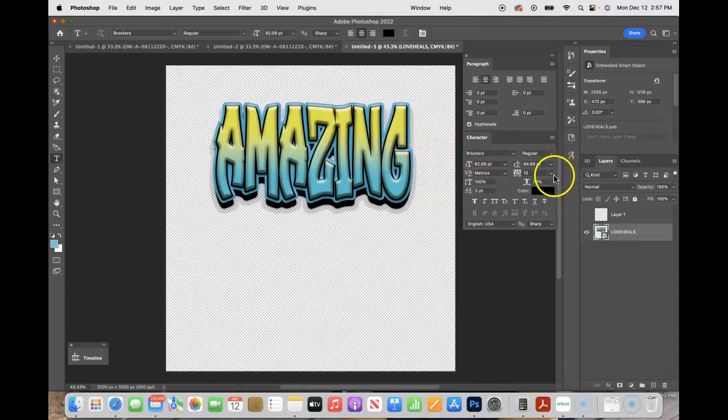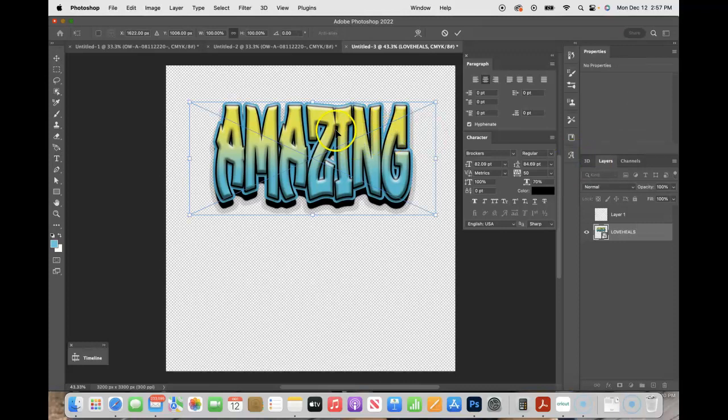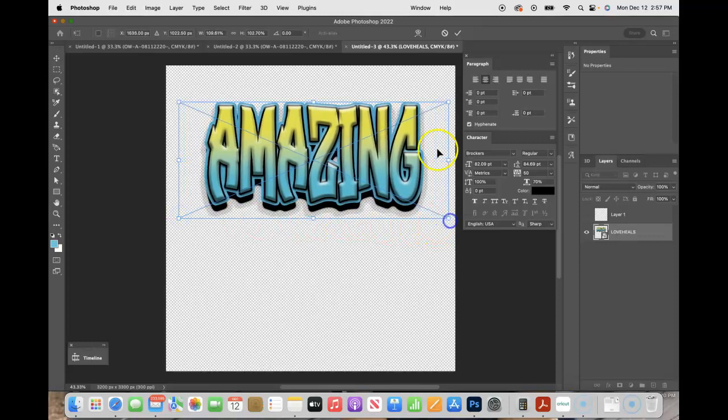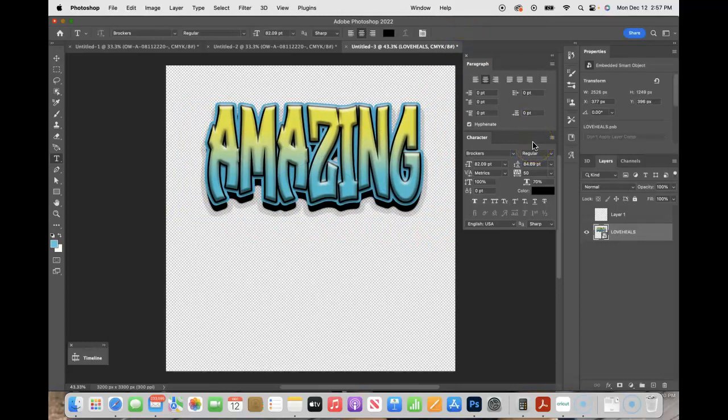Say you wanted to adjust the sizing of the words because it looks a little different. You can do that as well. And you can Control T or Command T just like in the last one, and space it out however you need it. So now you have your smart object. You can keep this as a template or however you want it to work out. And I just feel like it's definitely amazing. That's the word that we use.